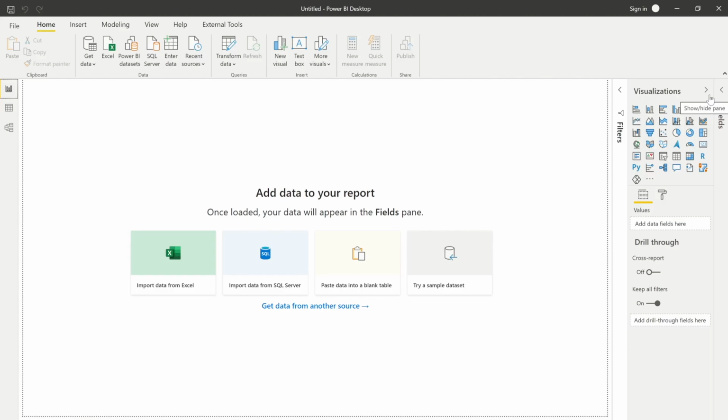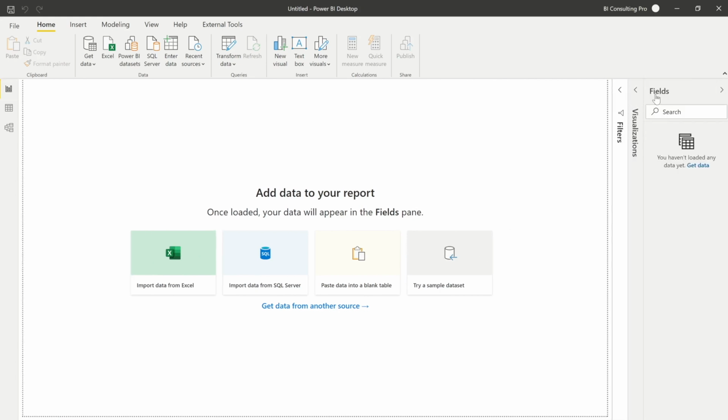So now we are going to discuss this new composite model as well as small multiples. Before that, you can see on my screen, this is my Power BI Desktop file, which I just opened, and there's nothing in it right now.